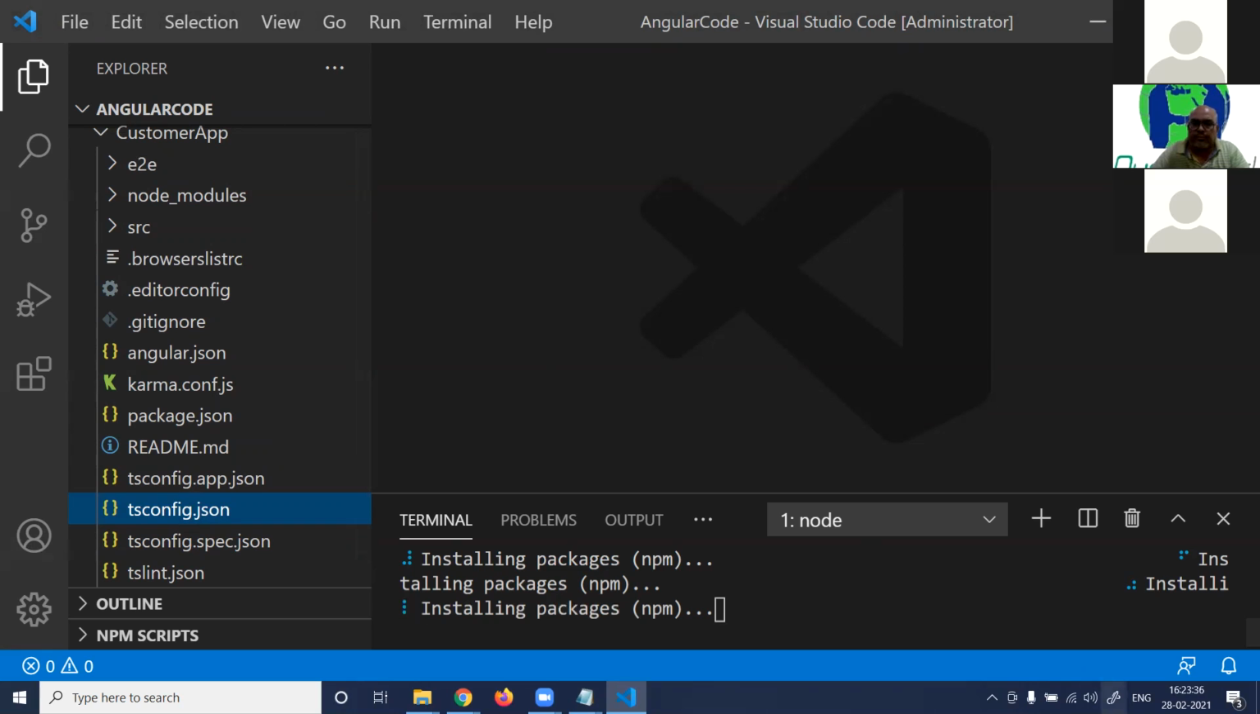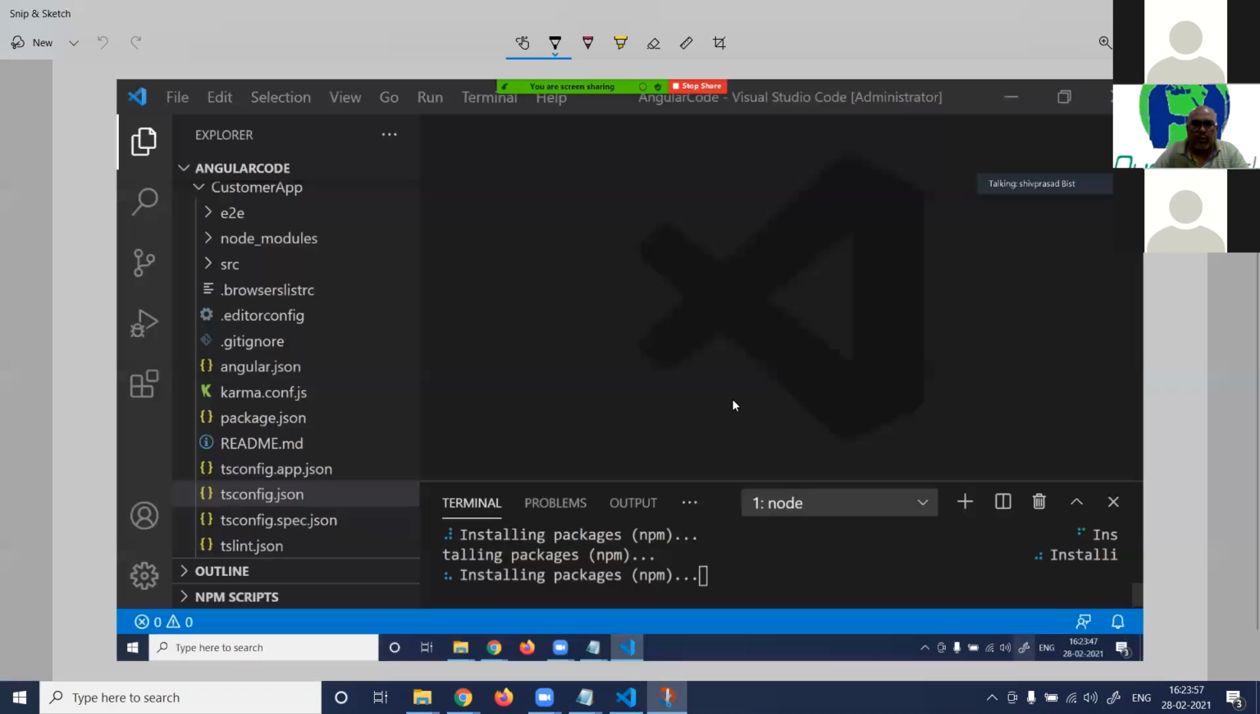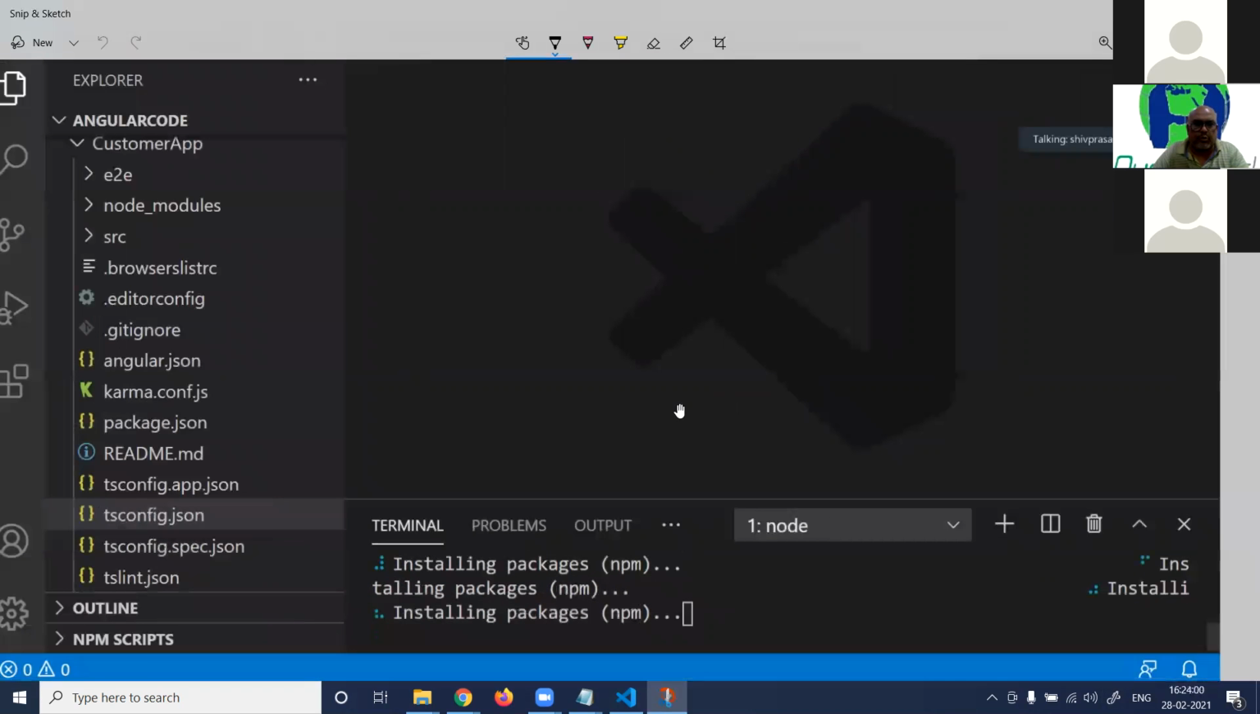So let us understand, until the project is getting installed, what these files are here. What kind of files do we have? What does each do? What is the importance of it? Let us try to get it.